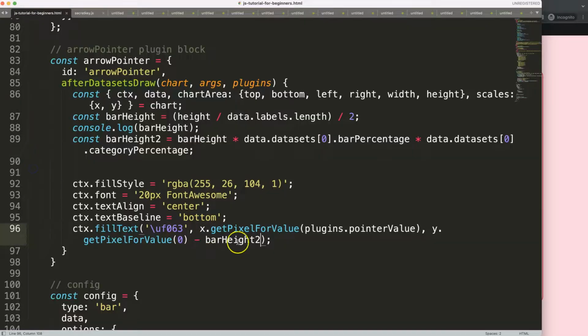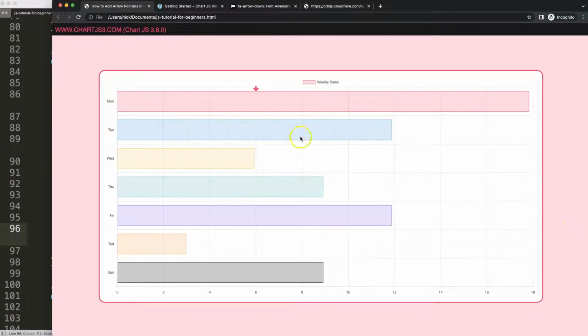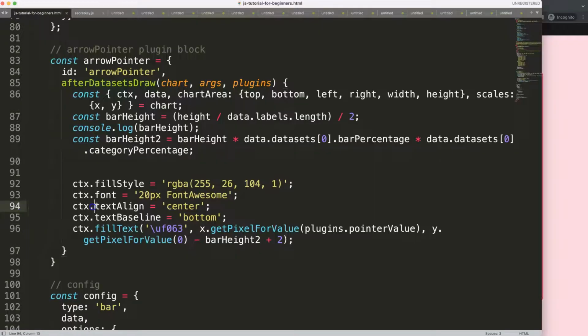So what I'm going to do is say plus 2 pixels. Very simple. Refresh, there we are. So now we have this here. And I can imagine, of course, that we want to have multiple values. So what we're going to do here is make a for loop.